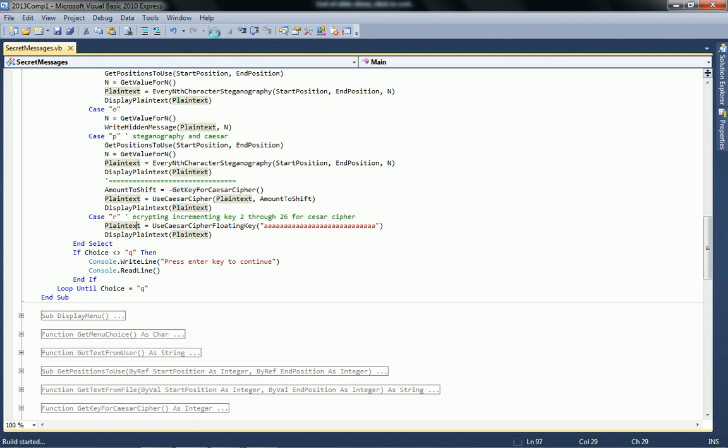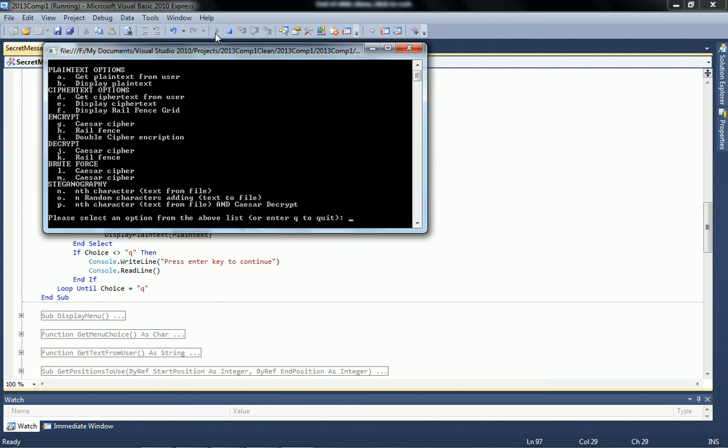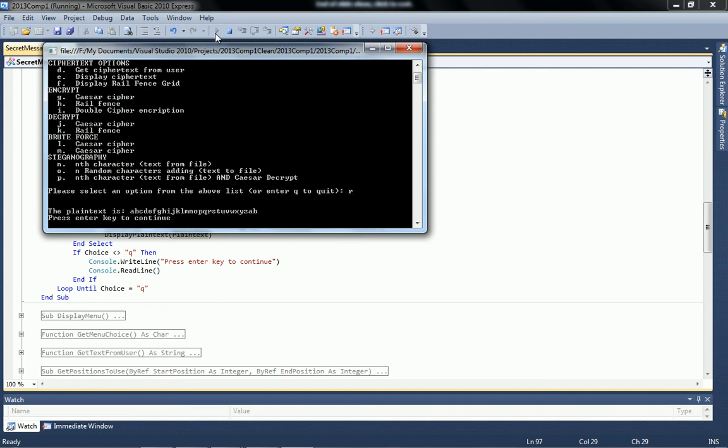So let's see if it does. Let's just quickly run it. Go to R, and you can see that we've got A through to Z, followed by AB, so we can see that's working.